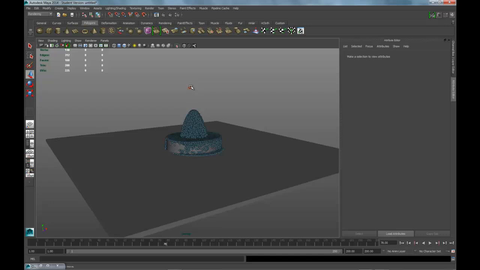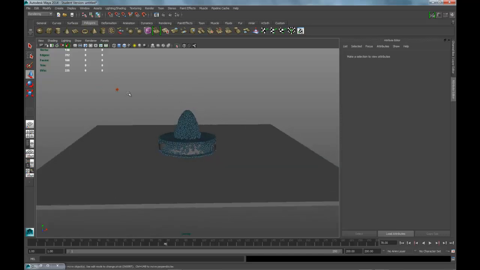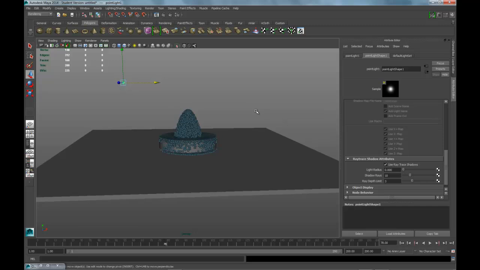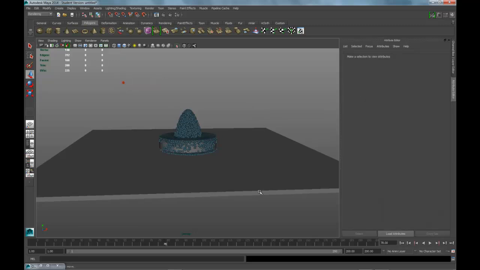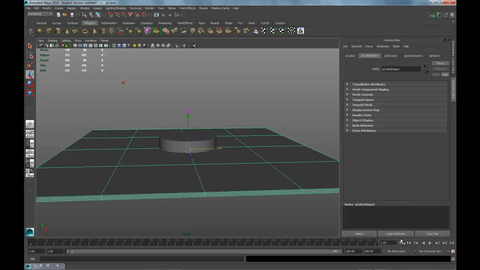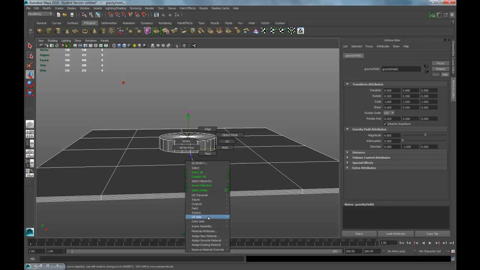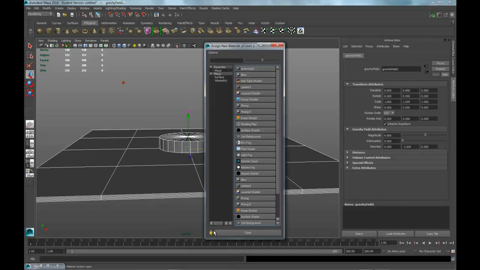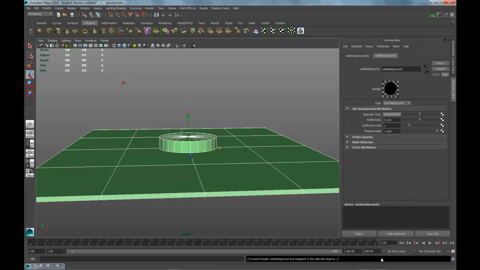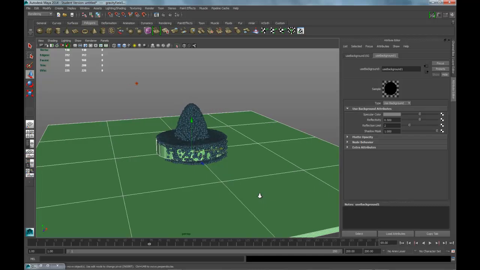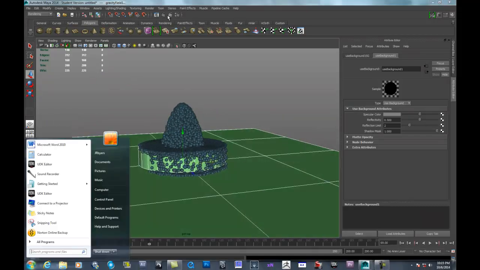So place the light in your scene to kind of simulate what's in your scene. If you have another scene, and this is kind of a low poly. Alright, so I'm going to use background shader. There we go. Okay. Let's go ahead and render this out and see how it looks.